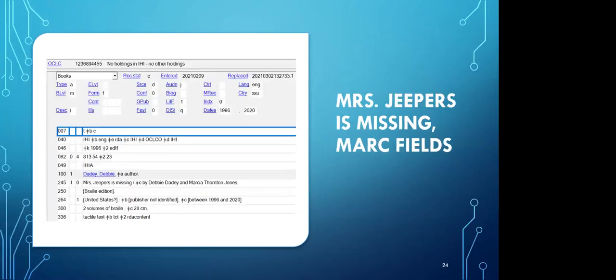So here's another example. This is Mrs. Jeepers is missing. These are the fixed field elements along with fields 007 through 336. And this book is by Debbie Dady. I originally cataloged this book in the 264 field, production, publication, distribution, manufacturing, copyright notice.